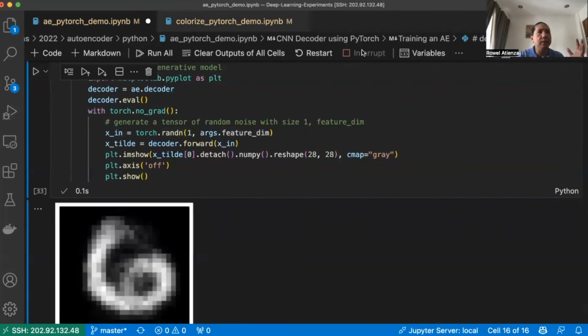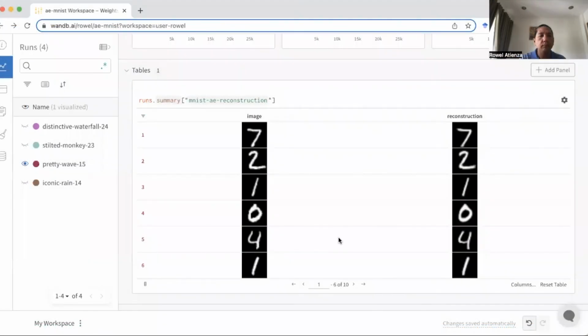Now let's take a look at the output on our 1B side. So this is the result on 1B. Here we have the input image, and this is the reconstructed image. In this case, I'm using 6dim for my autoencoder. And you can see here that the reconstruction is very good. Now let's move on to denoising autoencoder.